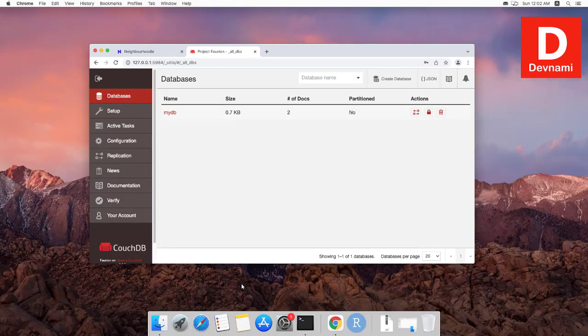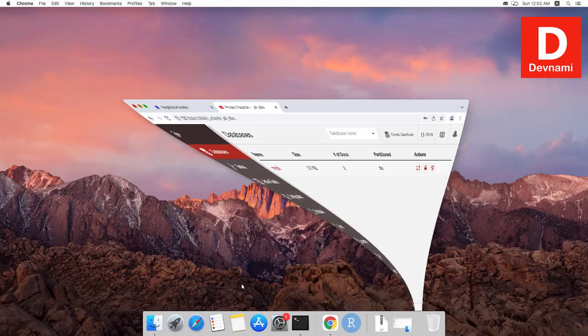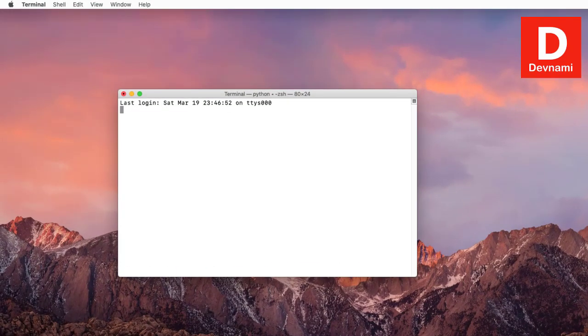Now there is also an alternative way to access CouchDB, which is through curl. So let's first find out if we have curl or not. So if we open terminal and if we type in curl and hit enter, let's see if it returns anything. So if it's installed, you can see it will tell you how to type specific commands, so we can do that.